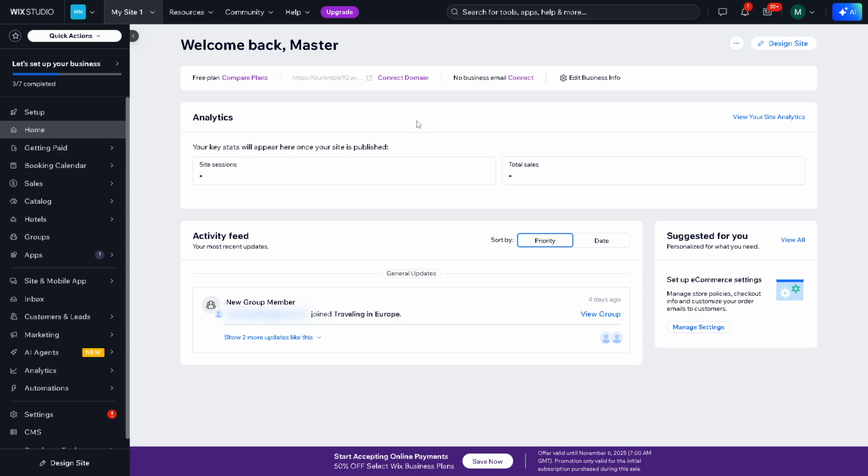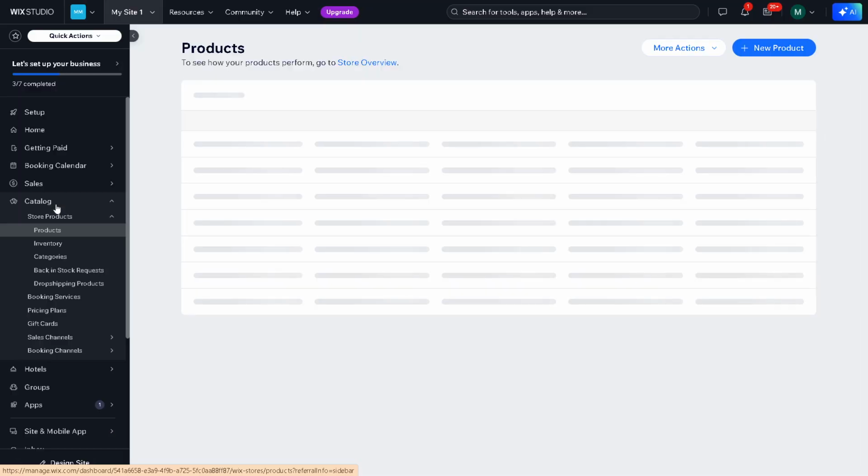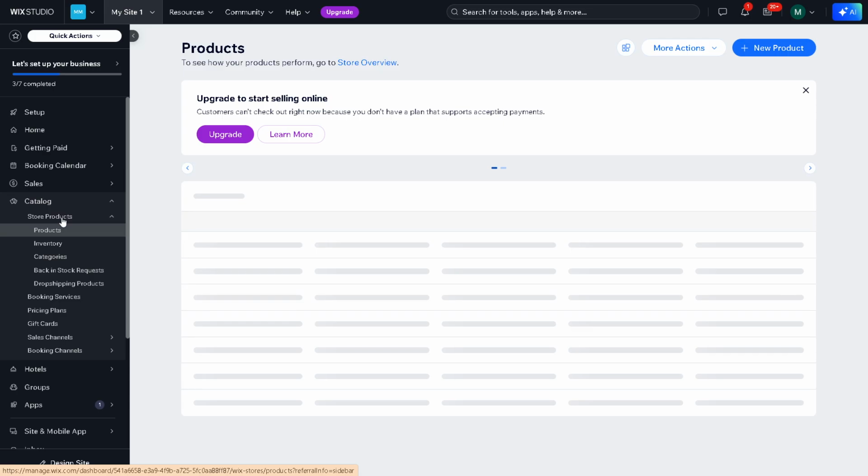Next, we'll want to focus on our product offerings. Locate and click on the Catalog section on your dashboard. Within this catalog, you have access to all your existing products. Now, let's move on and click on Products, which you can easily find right within the Catalog section. This will open up a list of all the products you currently have in your store.